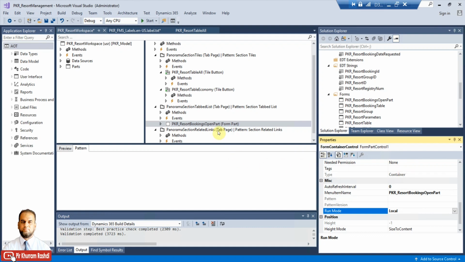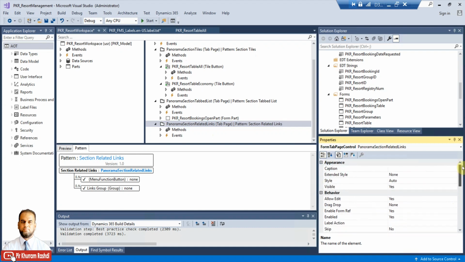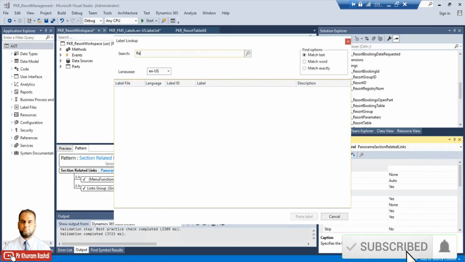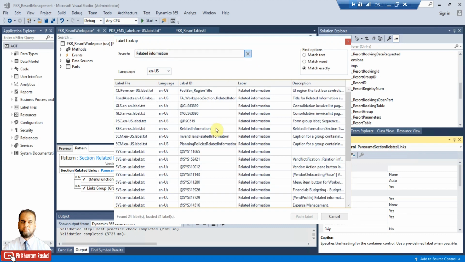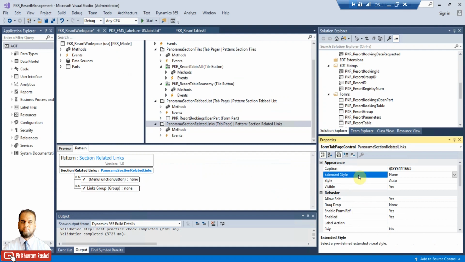and then I need to go to the related links here. So in the related link I need to also input a caption for this. The caption needs to be, for example, related information. Let me find if it is available. Related information, it must be available. I will match exactly and find it, because if the labels are already used as a sys label, that is a preferred way. You can use the same label, so it is there, and I will paste it, so that there is no need to create a new label.